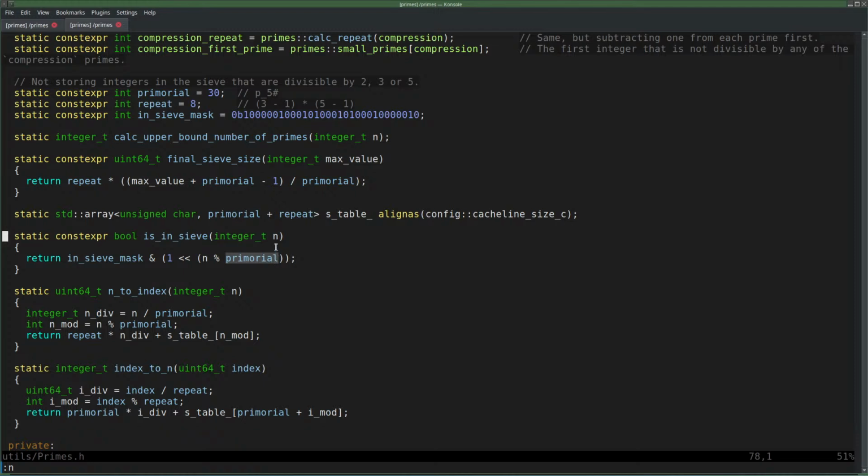Yeah, I mean, I could still use a bit set. Or we could test a bit. That's what we are really doing here, am I not? I mean, one shifted is just a single bit. So I'm testing if a bit is set in this thing here. I might as well use a bit set with a fixed size. The only problem is that this thing becomes very large, so 30 kilobytes, at the largest compression. So it cannot be inlined anymore then. So then is in sieve becomes a function call.